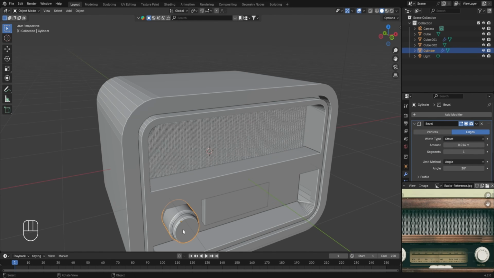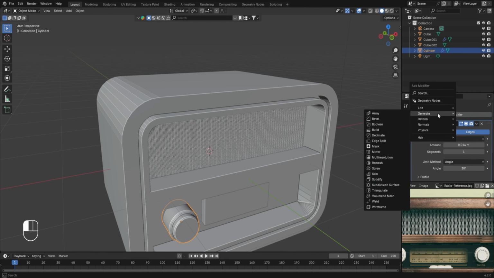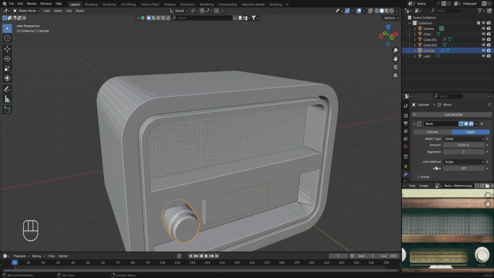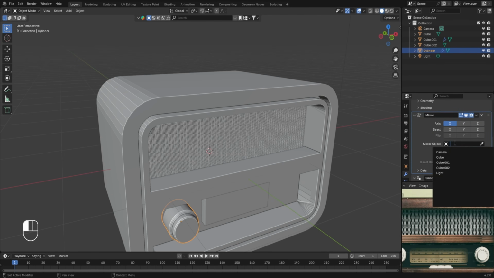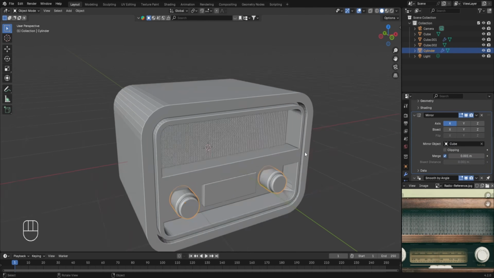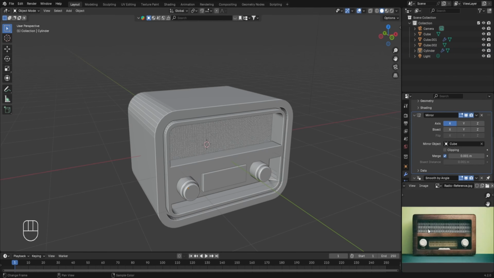Now to create another control on the other side also, we'll be using the mirror modifier. So go to the modifier properties, click on add modifier, and in the generate, select the mirror modifier. Let's scroll down, and in the mirror object, we'll be selecting the cube, which is basically this radio, and with this, we have created almost all the parts of this radio.